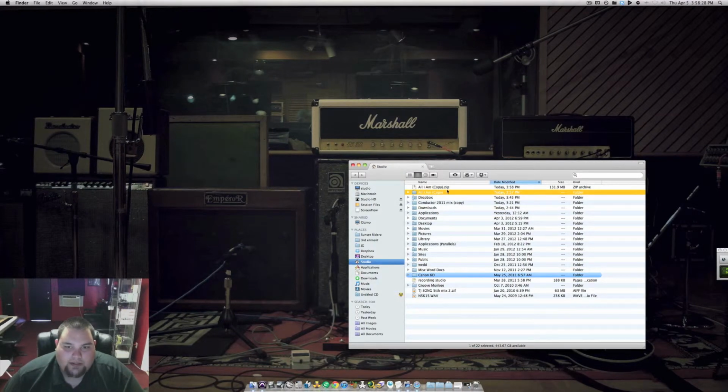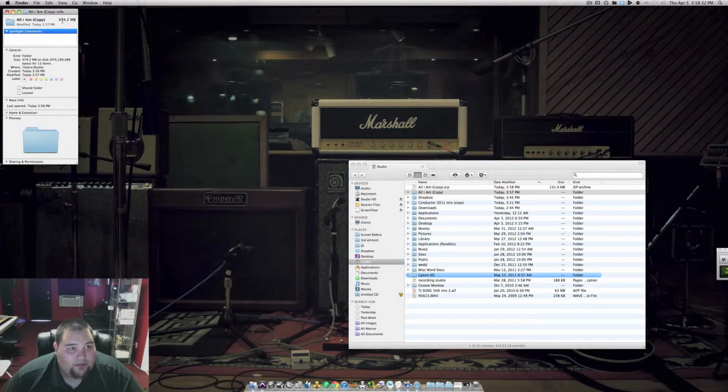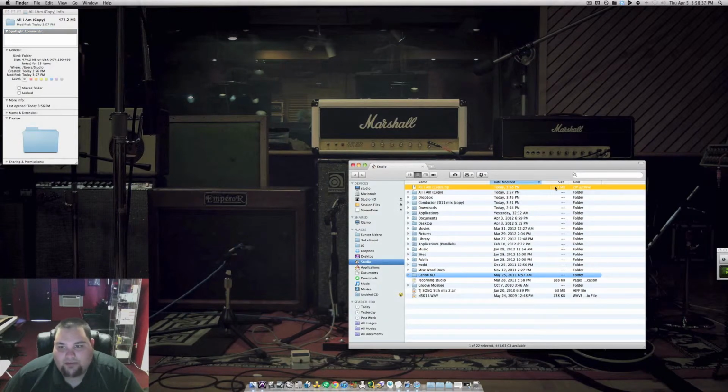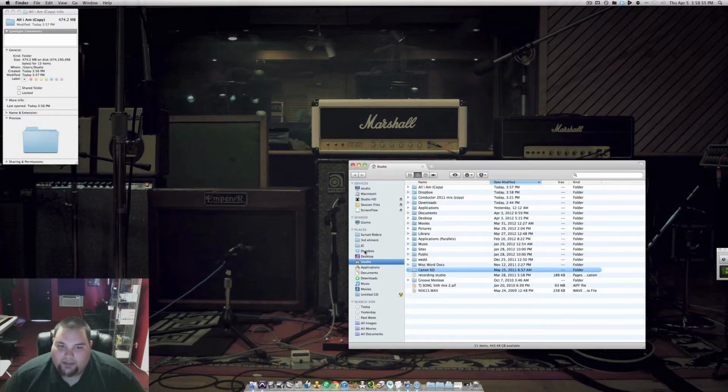Okay, so the original file was 474 megabytes. The compressed file is 131. So this is small enough to use some websites like Mediafire.com, FileDropper, or any of those file sharing sites. So if you do not have a Dropbox, you can go ahead and upload this file and shoot me the link and everything will be good. But if you're already comfortable with Dropbox, all you would do is drag it to your Dropbox folder, wait for it to upload, and then shoot me a link after it's all done.